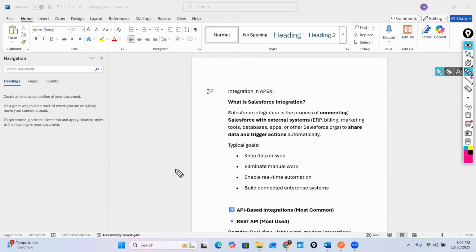So first of all, what is integration? Integration is the process of connecting Salesforce with external systems. Whenever you're working in the real world, your application will be talking to other applications as well, right?